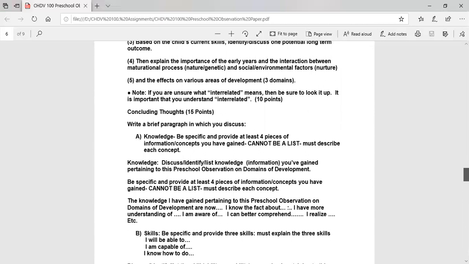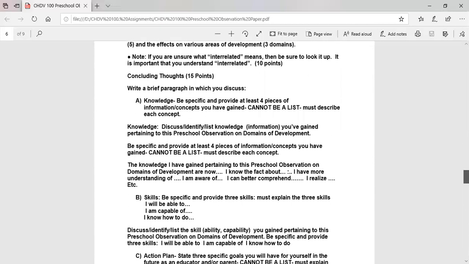And then the next part is your concluding thoughts. This one is a little bit different than your infant and toddler one. It's similar, but it has additional pieces to it. Once again, you're going to be talking about the 4 pieces of information, the 4 concepts that you've gained. Remember, this is not a list. It needs to be detailed, at least a sentence or 2 per concept that you learned specifically from this assignment or this age group. So I want specifics. It has to be 4 points, or I will dock points.